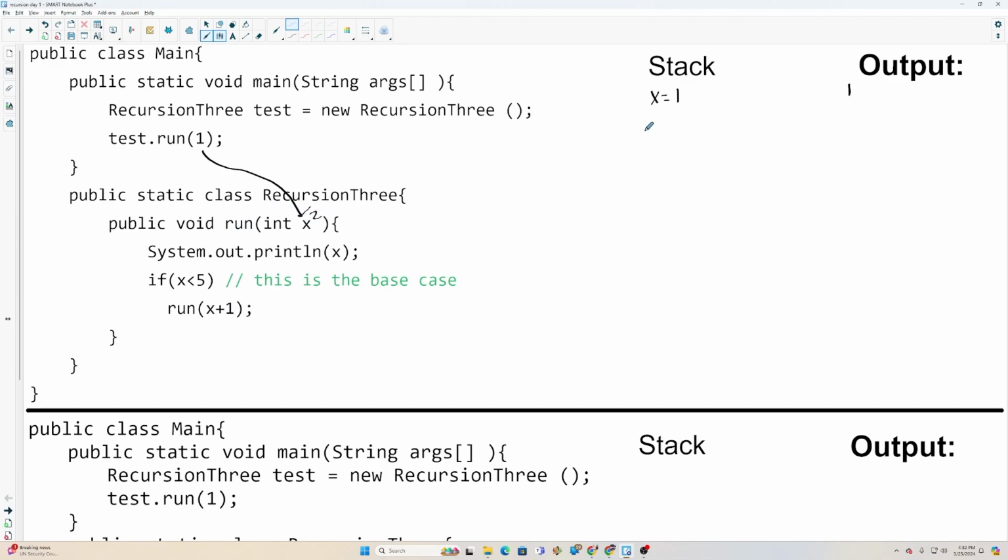So it sends 2 to the parameter. So now x is 2. And on the next line, it prints 2. Then it sends 3. Then it sends 4. And then let's see. X has 4. If x is less than 5, that's true. It's going to send 5.